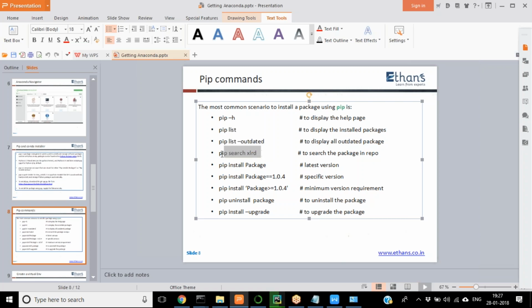pip search any package name. XLRD is the name of a package here. So pip search any package name, if I want to check if this package is available in the repository or not.